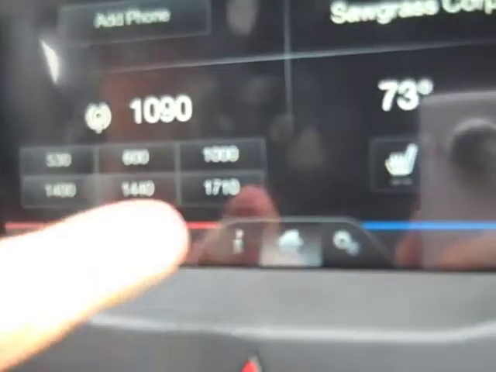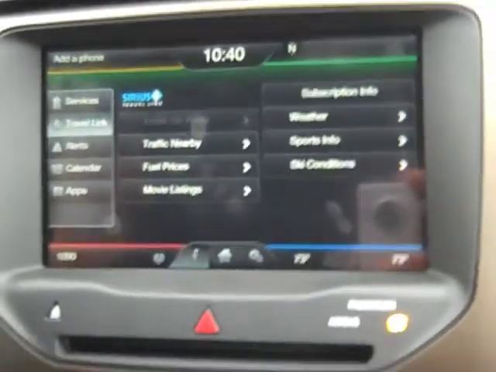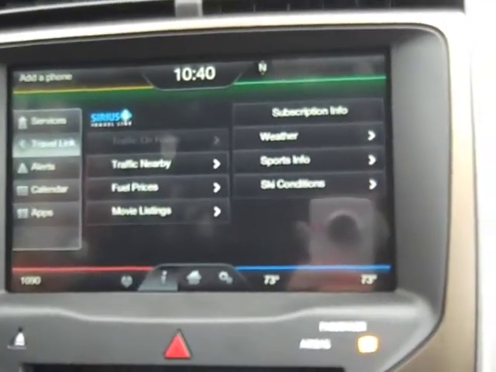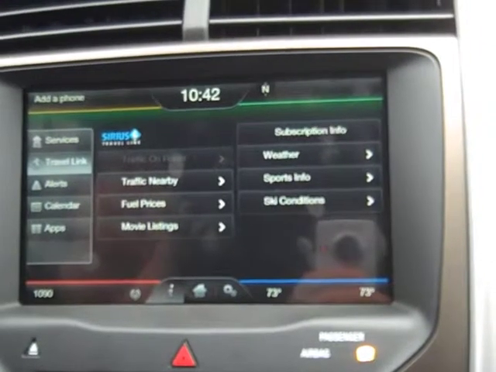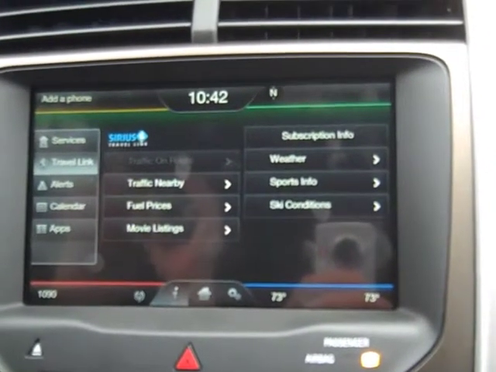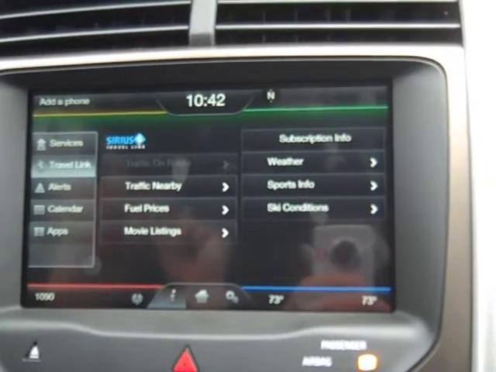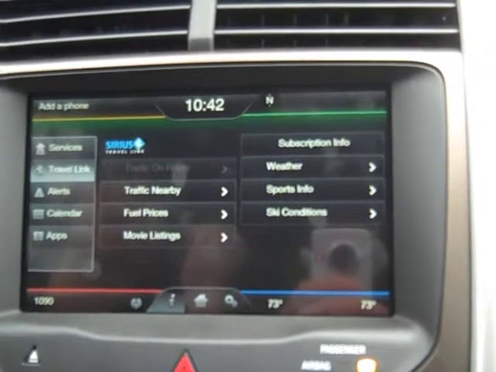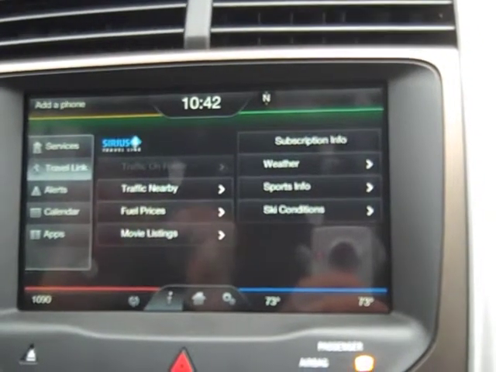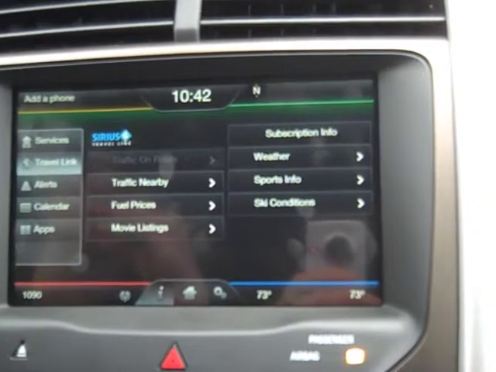Now, here's another cool feature of Sync. If you've ever wondered what the I button is on the bottom of your screen, it's called Sirius Travel Link, and it's a paid-for subscription through Sirius Radio. Now, Sirius Travel Link has a number of neat features, all the way from traffic nearby to fuel prices, movie listings, weather, sports info, and even ski conditions. Let's look at a few of them right now.